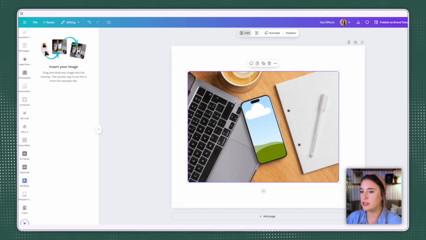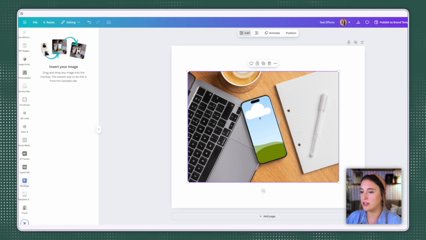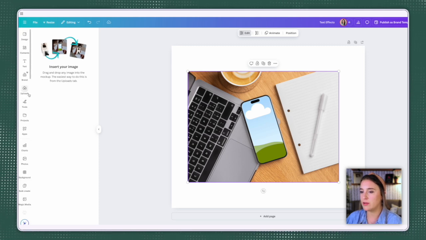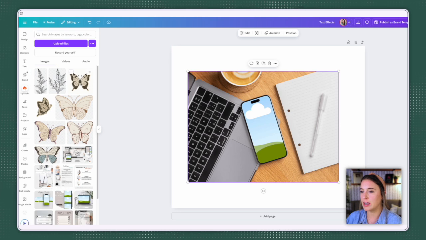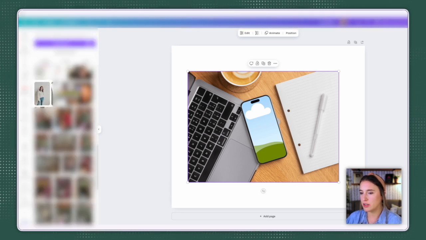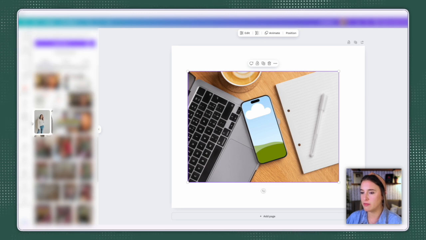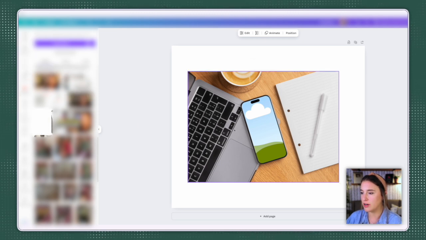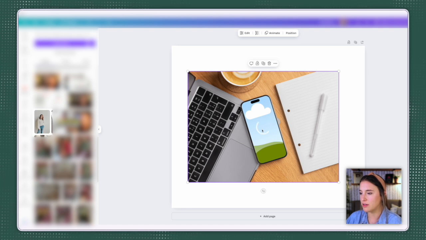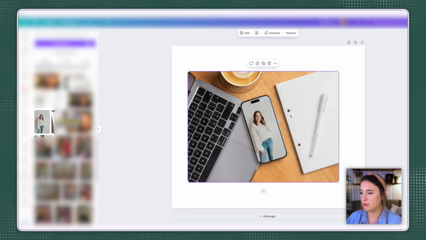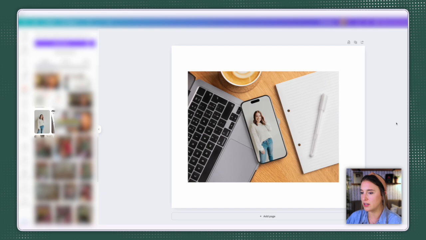I'm just simply going to drag and drop my image into the mockup. So most likely I'm going to be using my uploads tab. This is where I can come and upload my own files into Canva that I want to use. So I'm just going to use this same image that I did before of one of my brand photos. I'm going to drag this over and release on top of the mockup, and there it's put my photo into the mockup so it appears that it's on the phone.